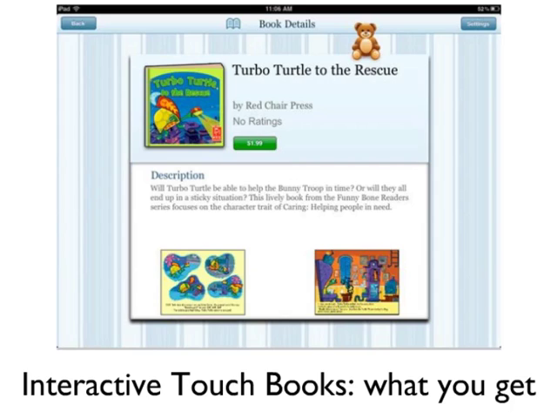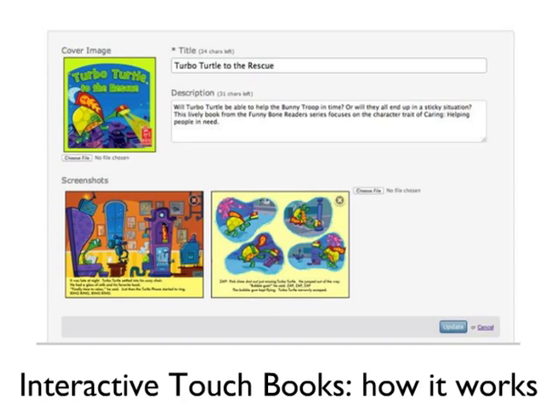So a little bit about how their actual tool works. It's a web-based tool, and what you're looking at here is step one in the process, and it's very simple. The screen you're looking at here is the place where you would add a cover and some descriptive information about the book and a few screenshots for promotional purposes. Very straightforward, no coding required, very easy to use.